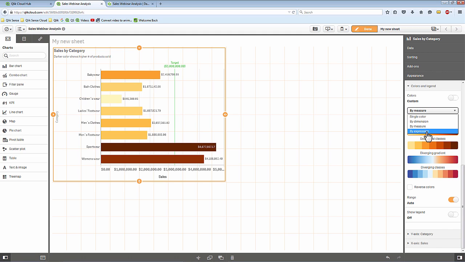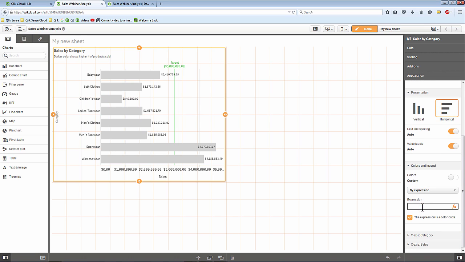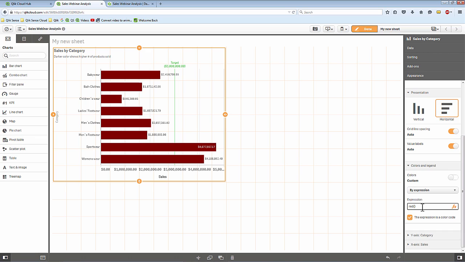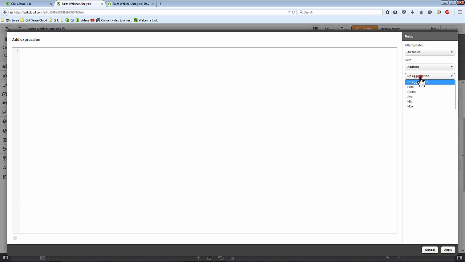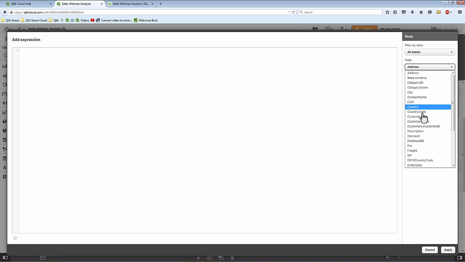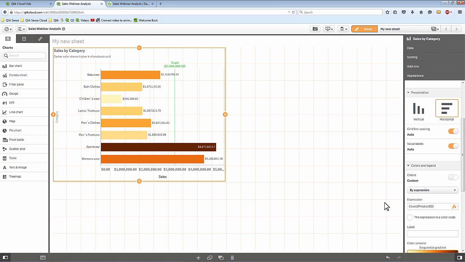So let's turn this on by changing how we color these bars. Instead of coloring by measure, let's color by expression. Color by expression is neat because you can use conditional logic to define a color scheme that you choose, or you could actually choose to use an aggregate. In this case, the expression is a color code. We'll uncheck that and go into our expression editor, and let's choose count, and choose product ID. Now we're looking at the count of product IDs. Now the darker color bar is indicating number of products sold. So we can say products sold in the label.